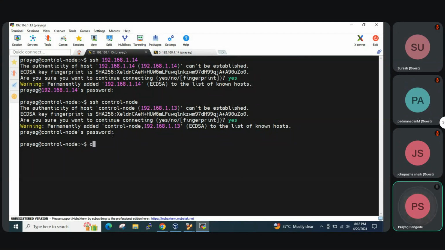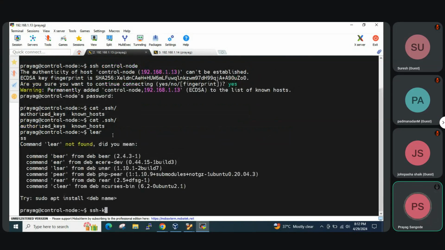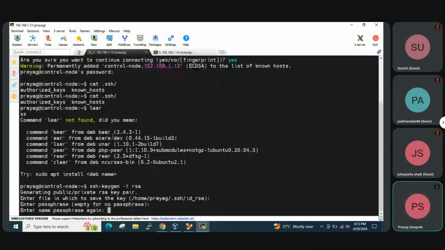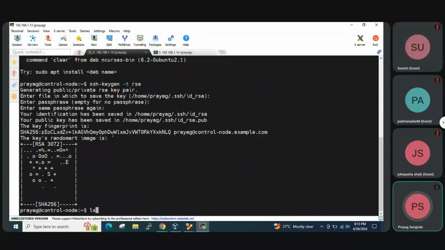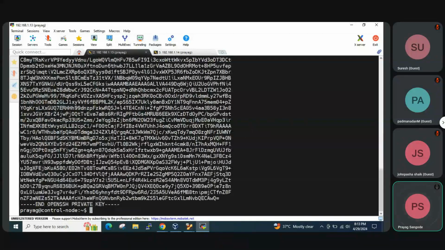For that, let's check if in .ssh we have the public key. We do not have it, we have only the authorized keys. So we need to create a combination of public and private key. The command would be ssh-keygen -t rsa, and we'll just press enter. We won't enter anything. Let's cross check the keys are created. This is the private key and this is the public key.